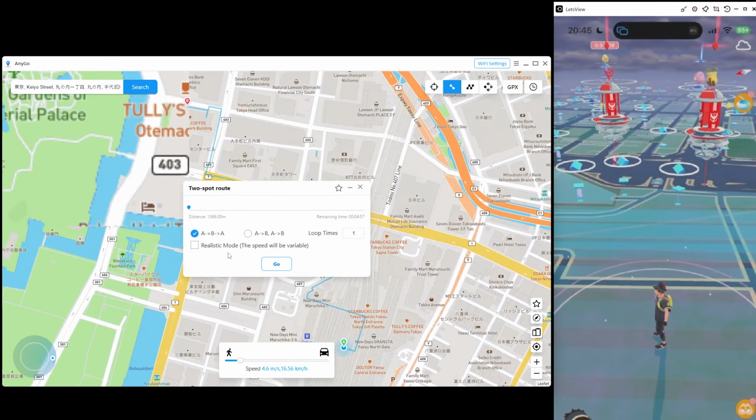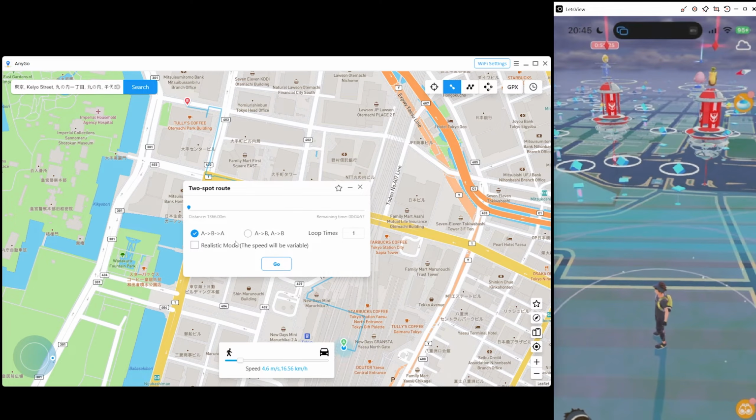If you just click go, it's just going to go A to B to A. So realistic mode, it's going to put us on roads. It's going to vary the speed to make it more realistic and to reduce the risk of bans. And then what you're going to do is just go from A to B to A, or A, B, A, B. You can do that as many times as you like. So we'll keep walking back and forward. We're going to leave it the way it is for now.